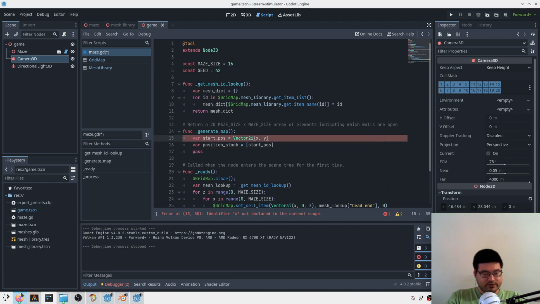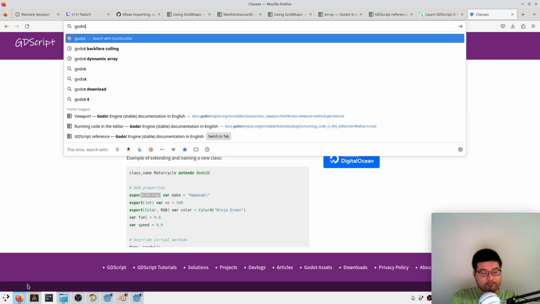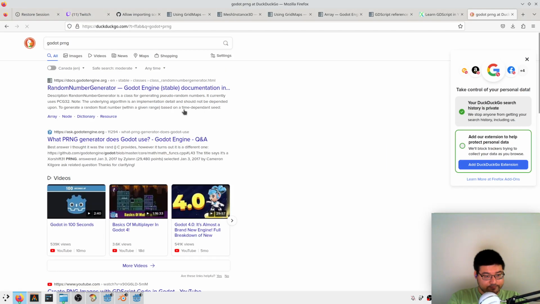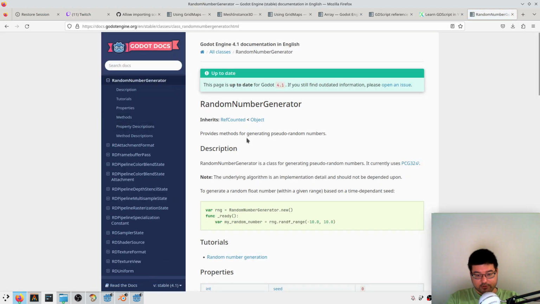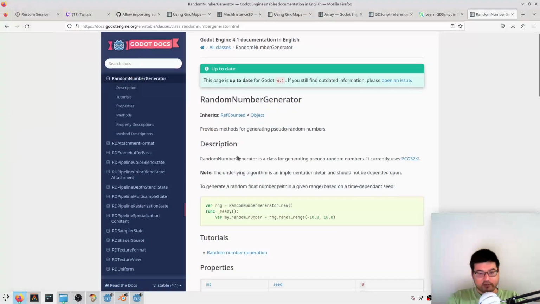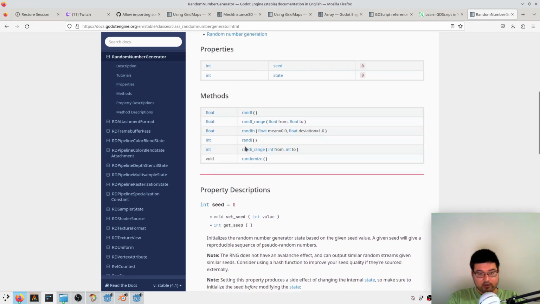So let's see if there is a PRNG built in. Okay, so we have a random number generator. Pseudo random numbers, nice. And we can set the seed.